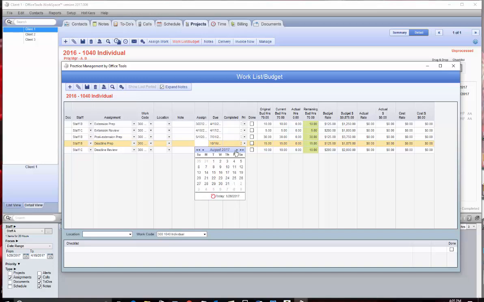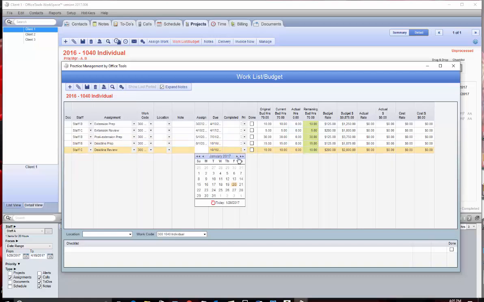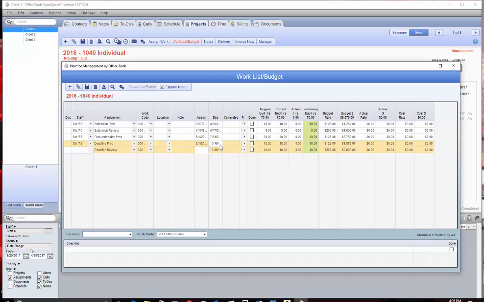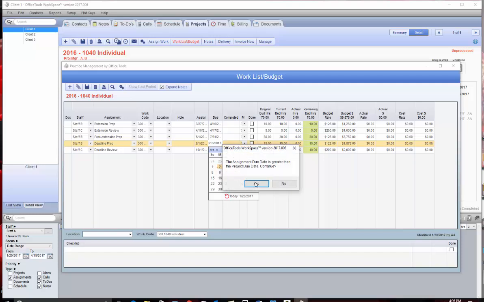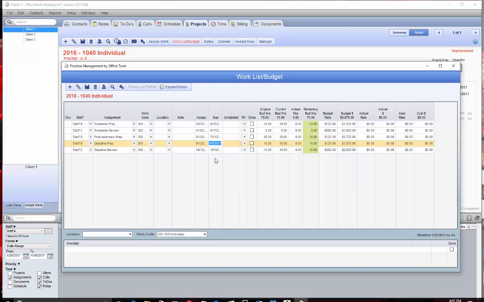So then for review, as I did with extension review, I'm setting that up to be assigned immediately after the first step is assigned, or due rather. That way it'll show up on the reviewer's list. If they don't have it yet, then they can follow up. They can see whether or not the previous assignment has been completed.